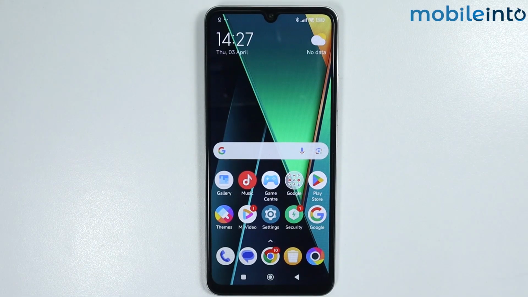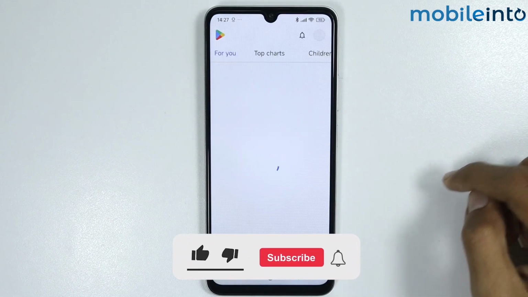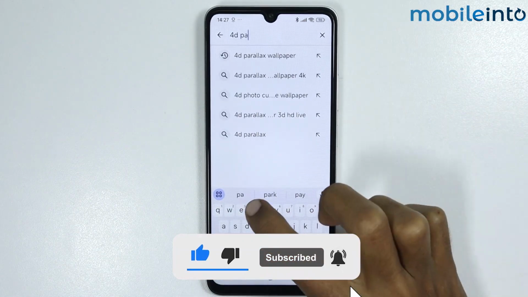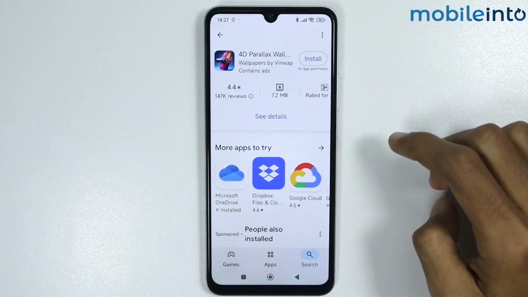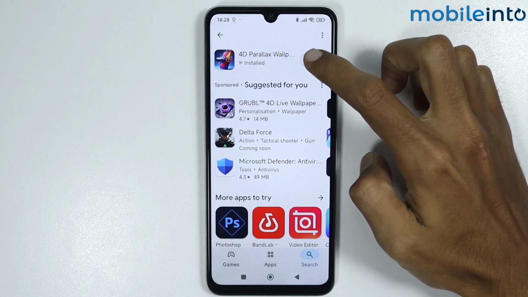Hey, what's up guys? So in this video we will see how to apply 4D parallax wallpaper on any HyperOS phone. Now to do that, just open the Play Store. Now from here, just search 4D parallax wallpaper. Now from here, just install this app. Now it will take a few seconds for the app to download. And once the app is fully downloaded, tap on open.